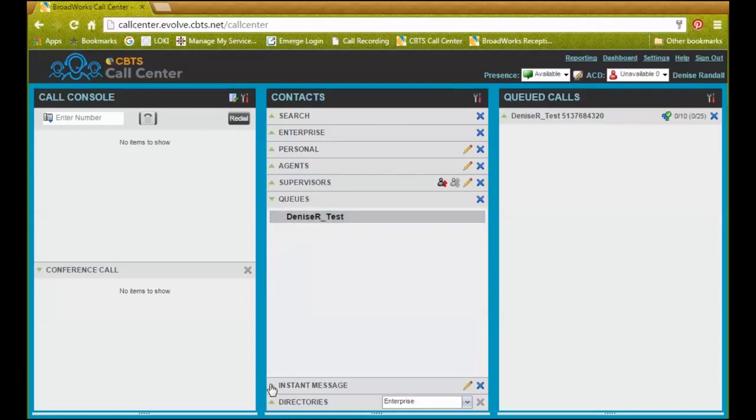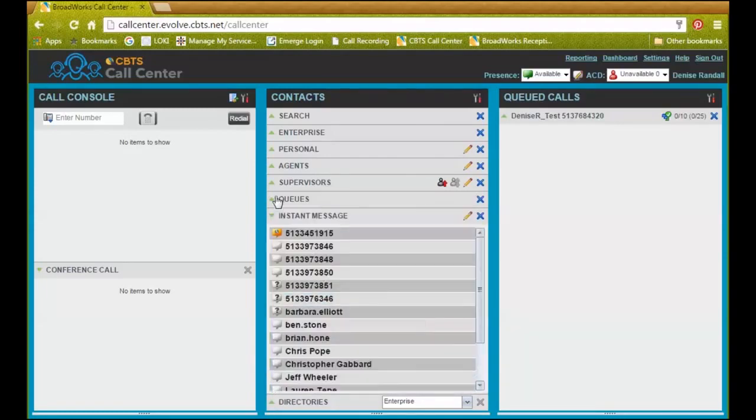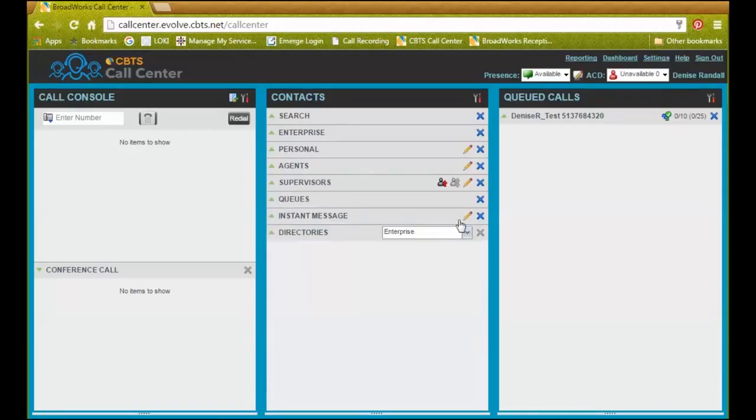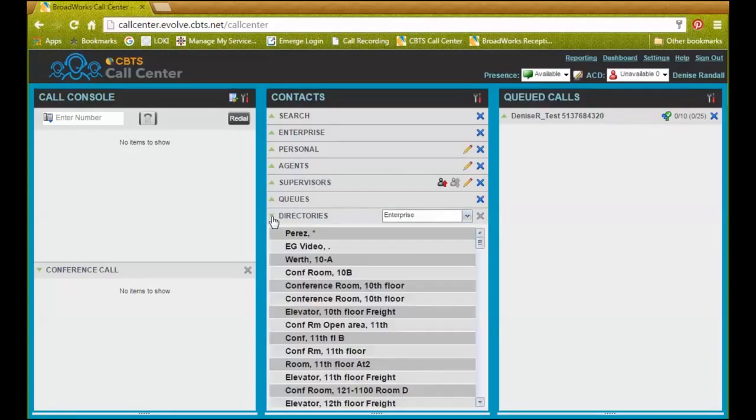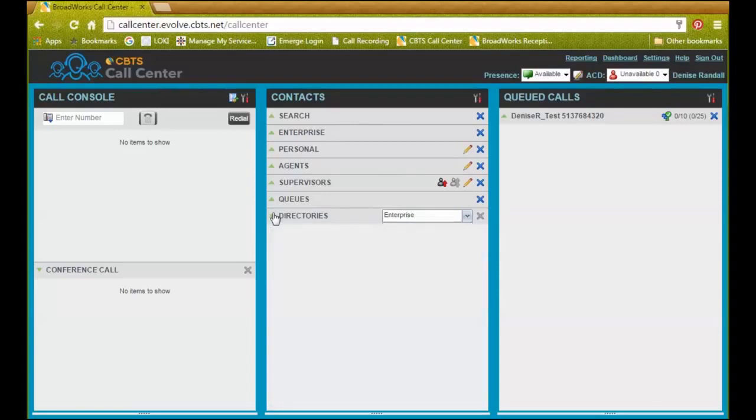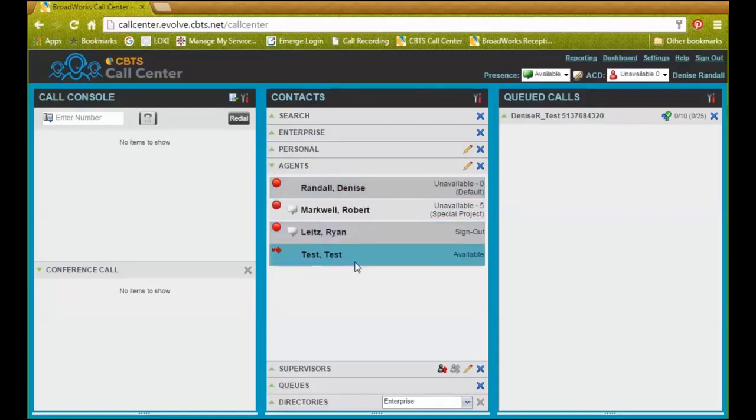Instant message, this applies to our IM&P, our instant messaging and presence. This gives you an option to instant message anyone within your company that has the IM&P tool. Directories will list every single directory in the call center application if you need to access that. Okay, so today we're really going to be focusing on the agents.